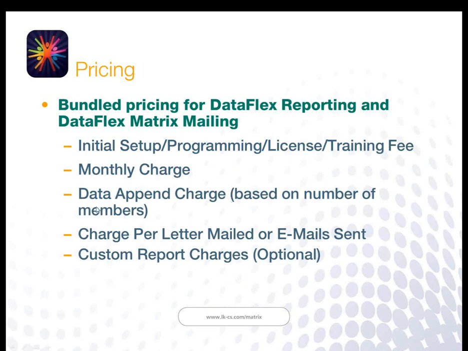If you have us append demographic information, there is a data append charge based on the number of account holders that we have in the database for you. And then obviously if we're sending out any email or direct mail for you, there's going to be a cost per mail piece or per email that's sent out. And then if you need any custom reports that aren't necessarily included, either you can build them yourself with the DataFlex reporting engine, or we can build those for you. And we can do that custom reporting even if you don't purchase the reporting from us. So if you just purchase Matrix campaigns and yet you want to receive a monthly or a quarterly report that shows you the effectiveness of your campaigns, that's something that we can certainly help with.